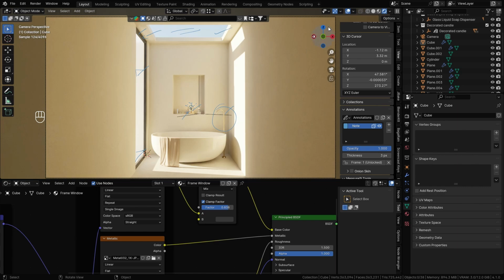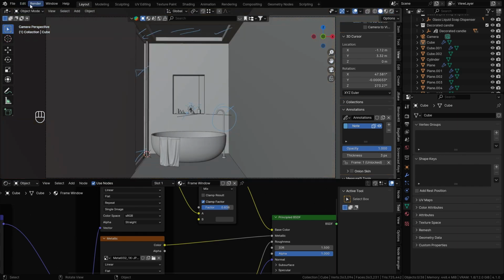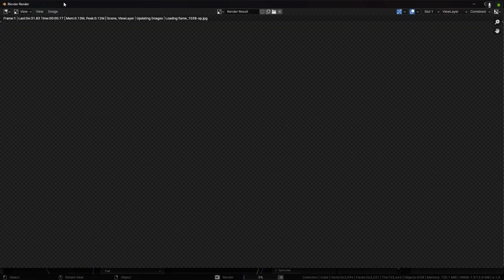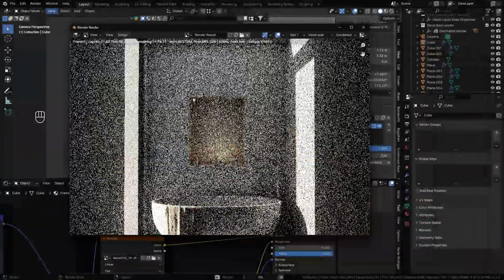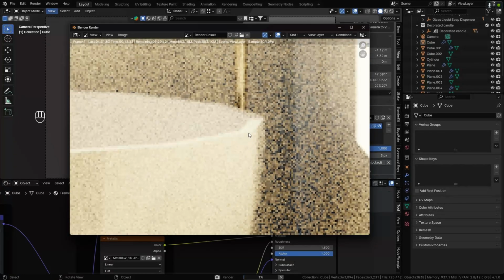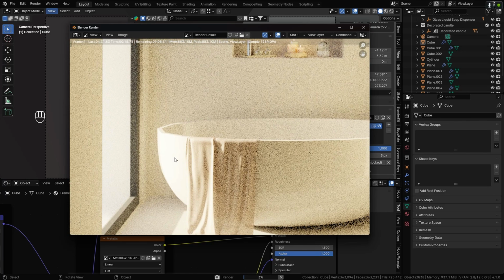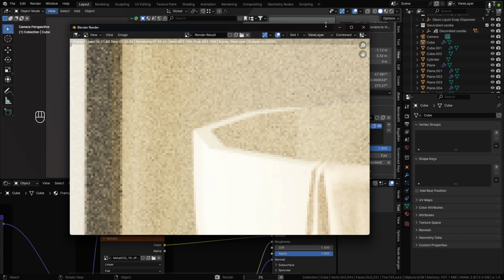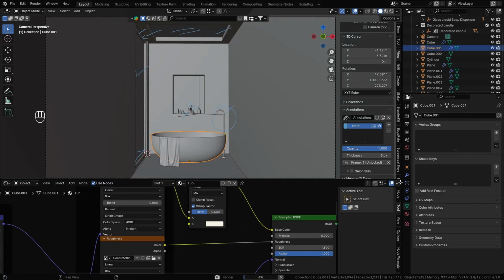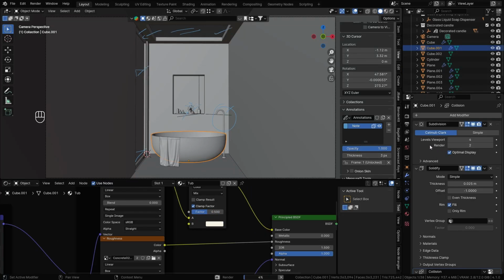I noticed something. Let me turn this off and go for render image for our render test. As we can see, we have a very sharp edge there. It happened because of our modifier, the subdivision surface. We only changed the level in the viewport. We only increased it to 4, but it's only on the viewport. So we need to change the render as well. So I'm going to change it to 4.